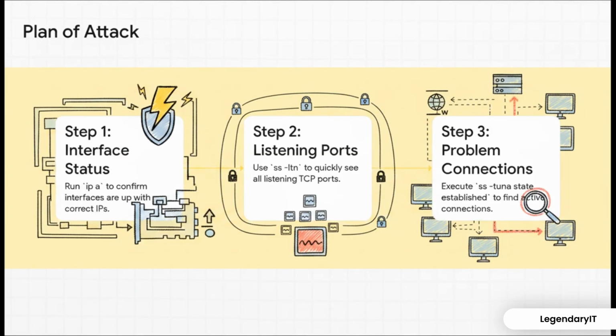So, here's our new plan of attack. Step 1, a quick ip a. We just want to confirm our network interface is up and has the right address. Okay, check. Step 2, ss -ltn. This gives us an instant list of all listening TCP ports. That n flag is super important. It tells ss not to waste time on DNS lookups. In a crisis, every second counts. And finally, we zero in on the problem area.